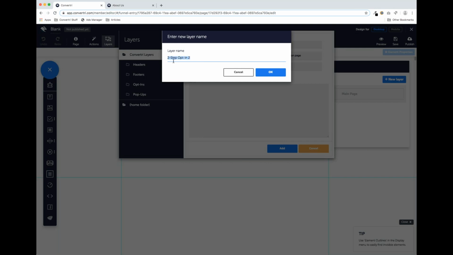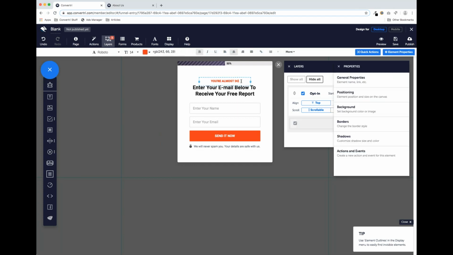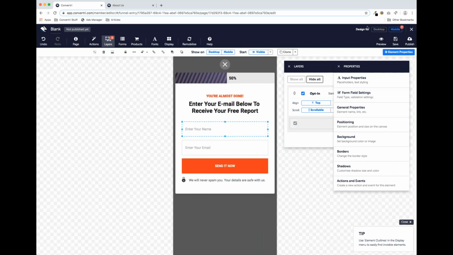Always do that. Bit too enthusiastic with the mouse sweeping. So add the name. And you can see the entire thing is in there and it's just already made for you. Now you don't have to leave it just like this. It's all built in Convertri, so you can do anything you want to this. You can shift bits around. The mobilizing is done for you.